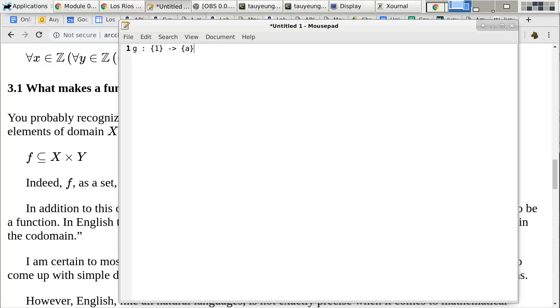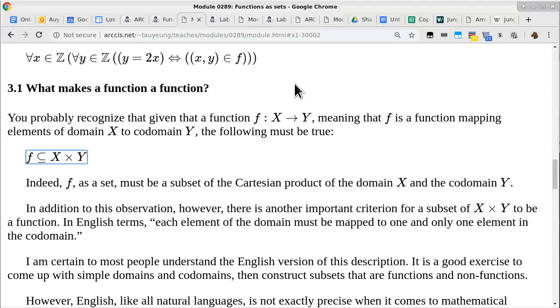Okay? What if we have more elements in the codomain, like a and b? Then it cannot be the case. The reason why this cannot be the case is going to be explained later, so we'll hold on to that until we get to the actual definition of what makes a function a function.